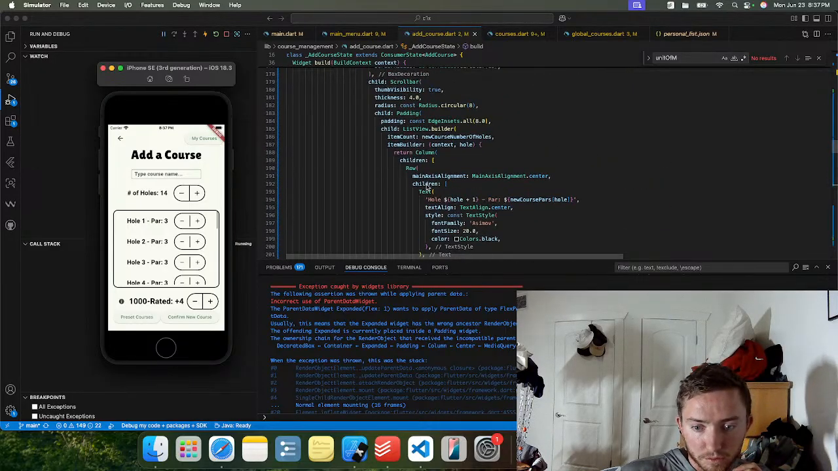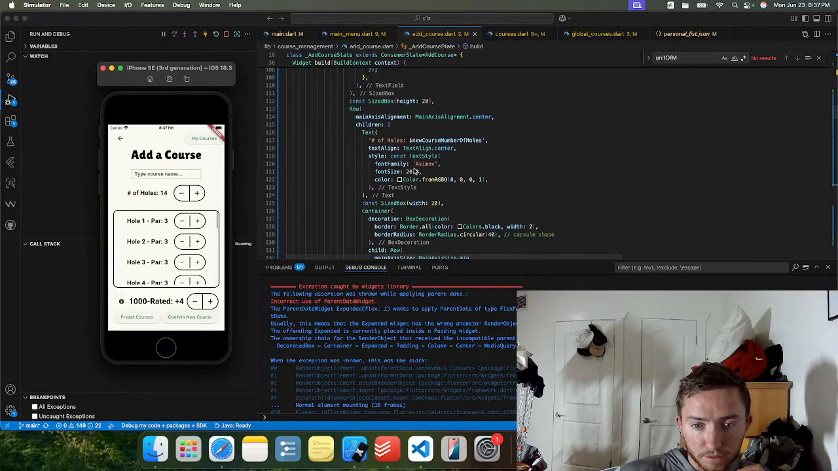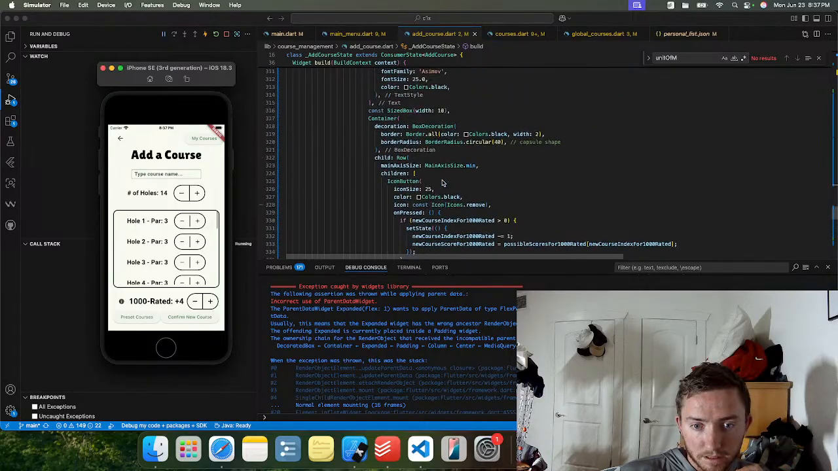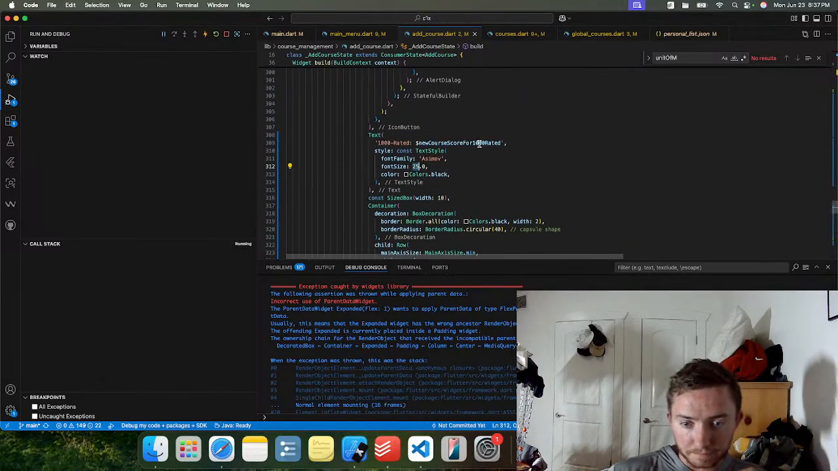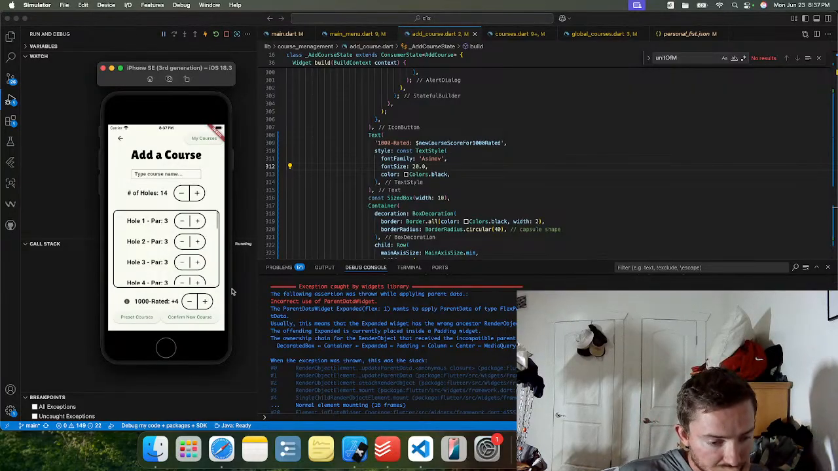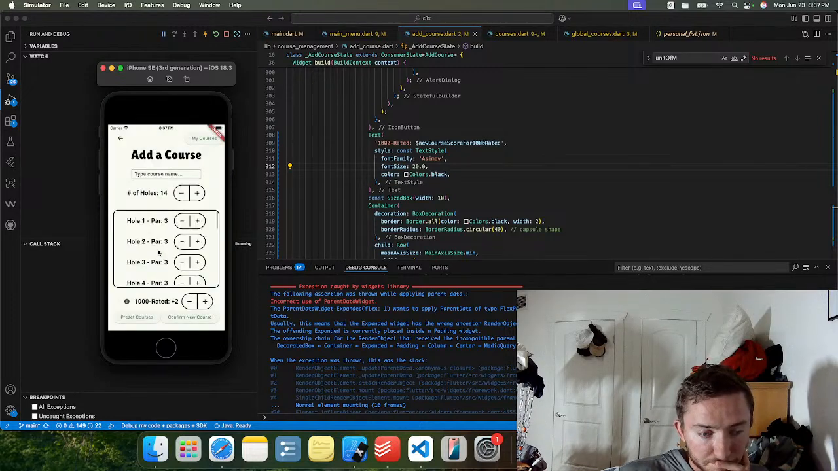Number of holes, what size is that text? Number of holes is 20, so let's go down to 1,000 rated. We'll make that the same. I think it's a start.